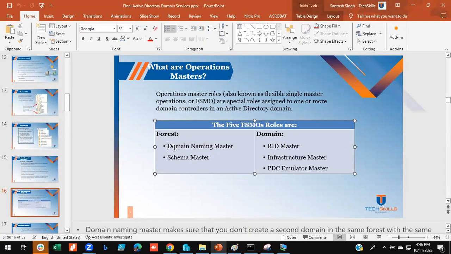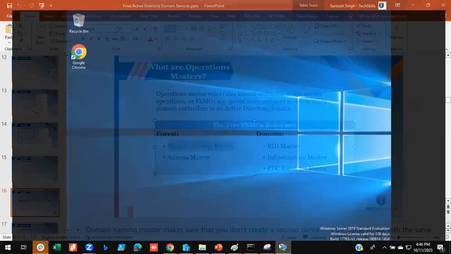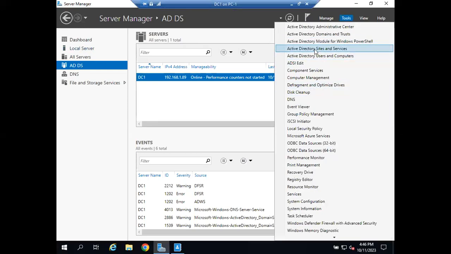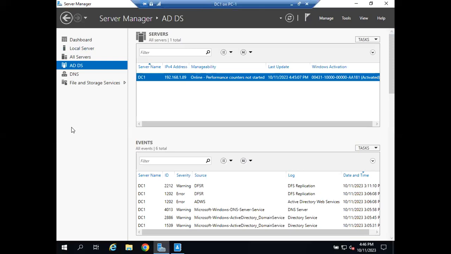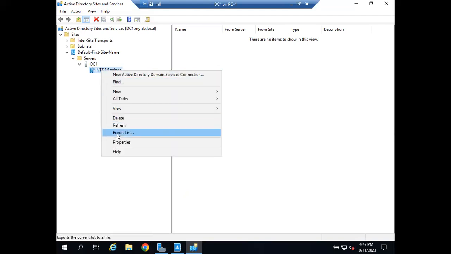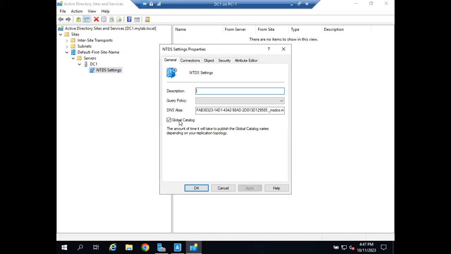So actually, this naming convention is controlled through the domain naming master. Let me show you. If you are looking into the domain controller, under Active Directory Sites and Services, here you can see NTDS Settings. Here you can see the global catalog option.